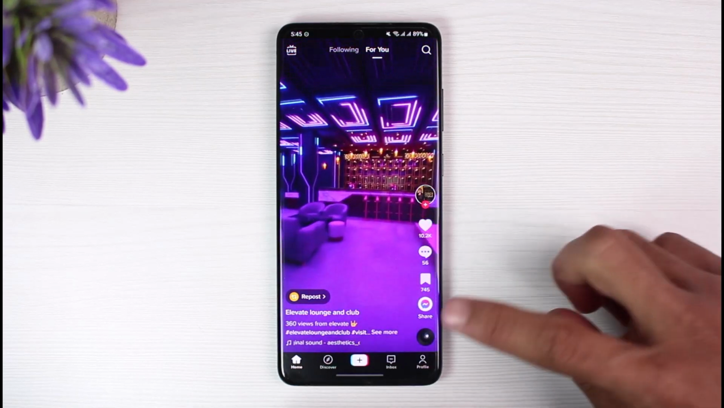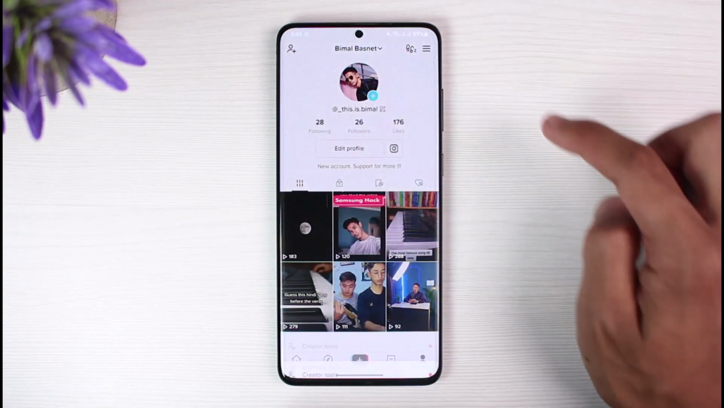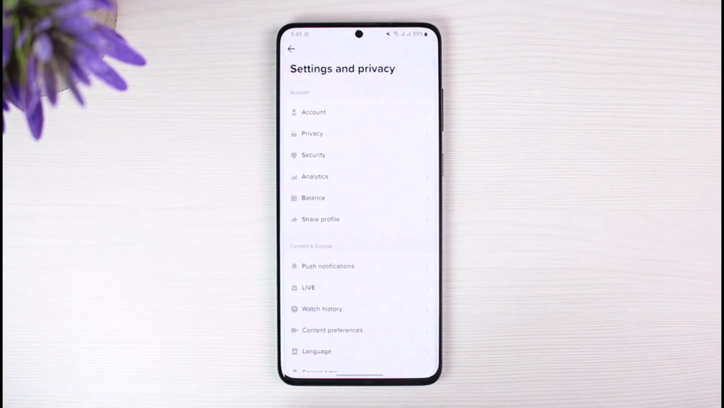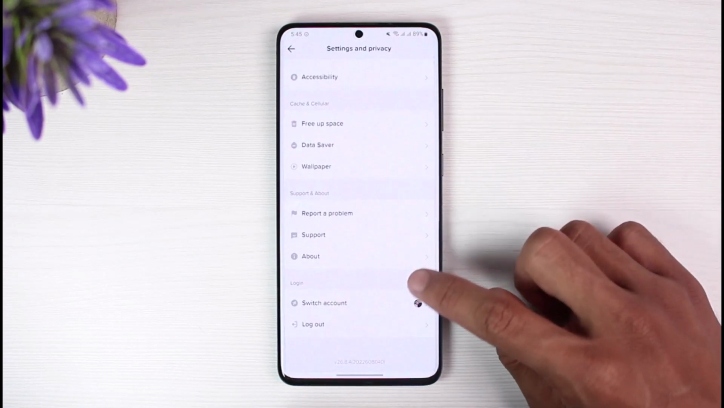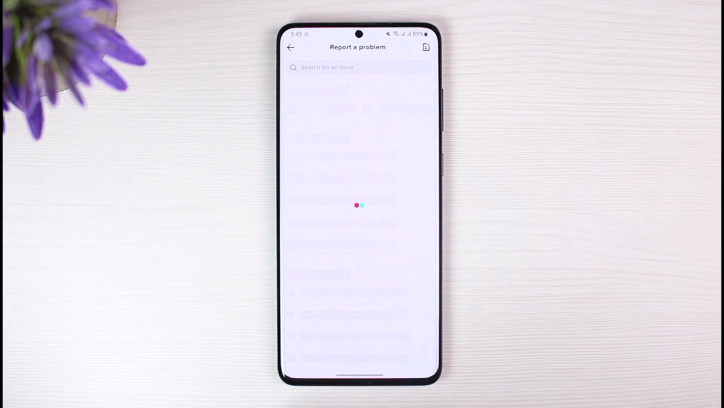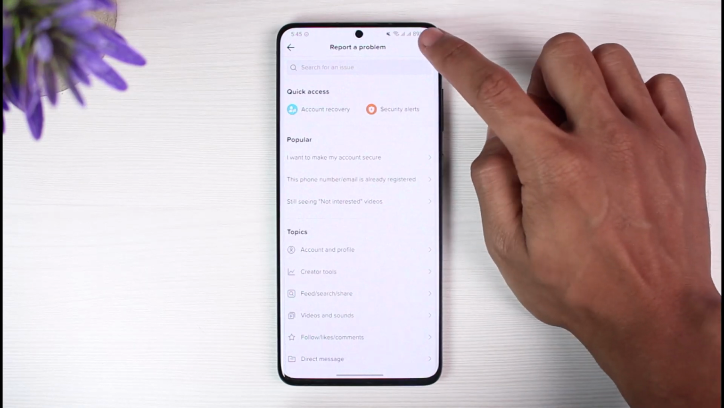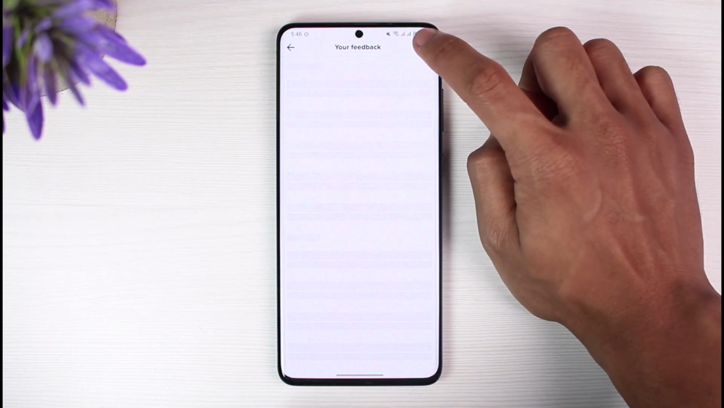First, come to your profile page from the bottom right corner, tap on the three lines on the top right, and go to the option called Settings and privacy. Here you're going to scroll down and select the option called Report a problem. Now we're going to send a report to TikTok claiming that we're not able to post anything when you are sure that you have not violated any of TikTok's terms and conditions. Tap on the edit icon from the top right corner, and again tap on the similar icon from the top right, and go ahead and submit your form.